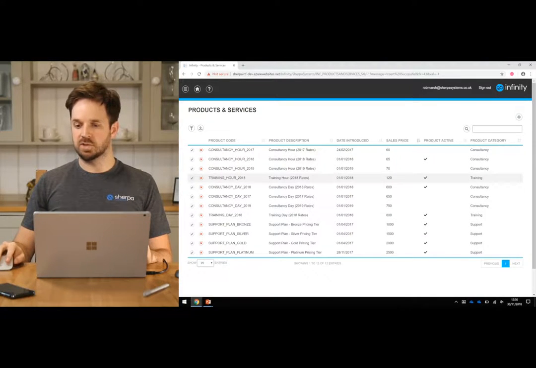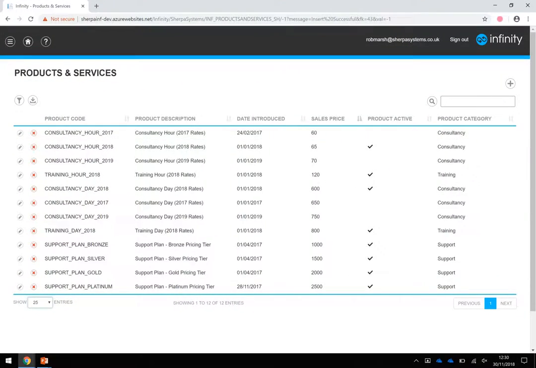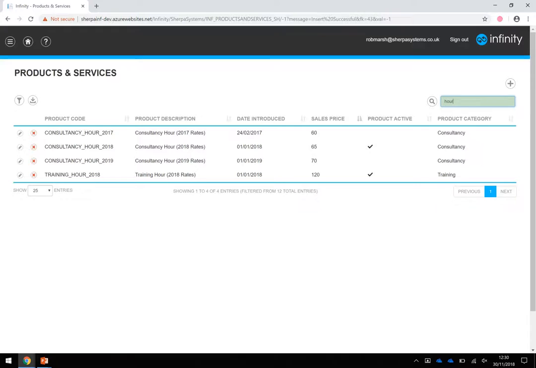The next thing I want to show you is the search functionality. Over in the top right, just underneath the add icon where you create new records, you have a search bar. This lets me enter some text and search all of our records to see if there's a match. For example, if I start to type in hour, it looks across the entire record and only filters for ones that have the word hour in it. You can see it's instantly brought through my 3 consultancy hours and my training hour as well.